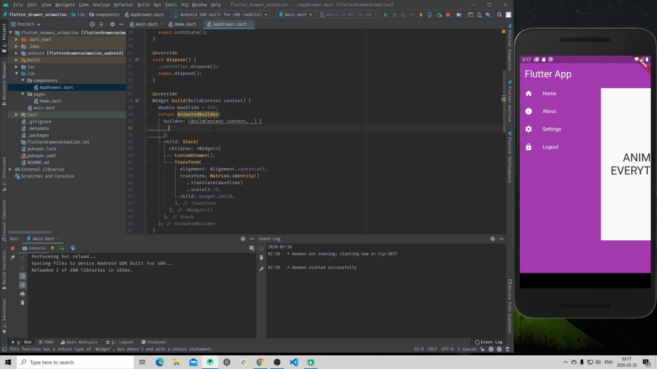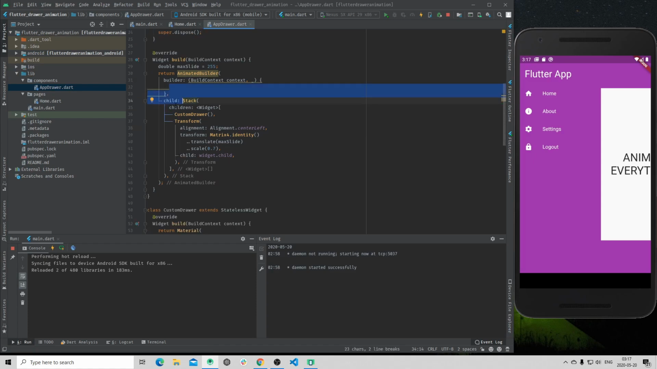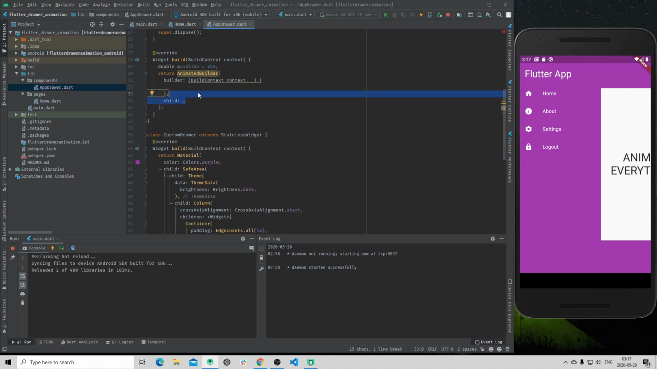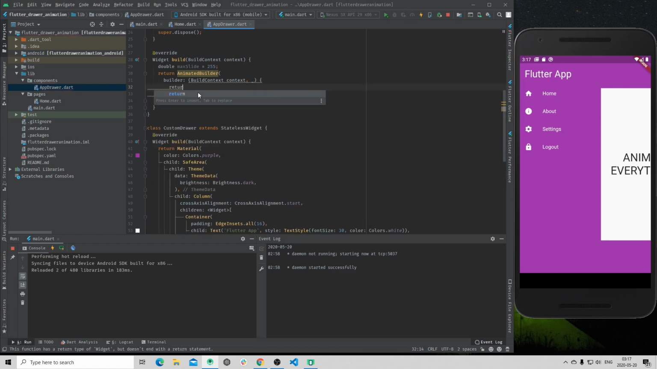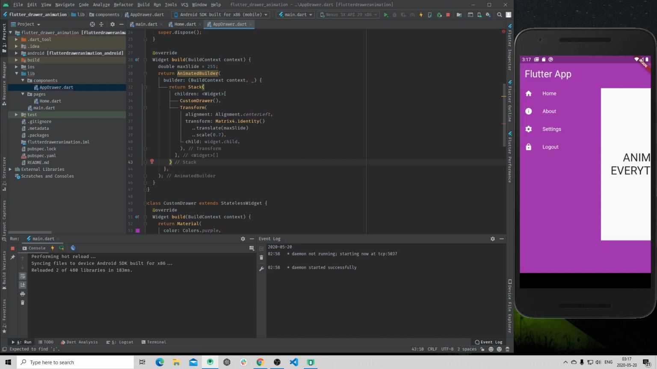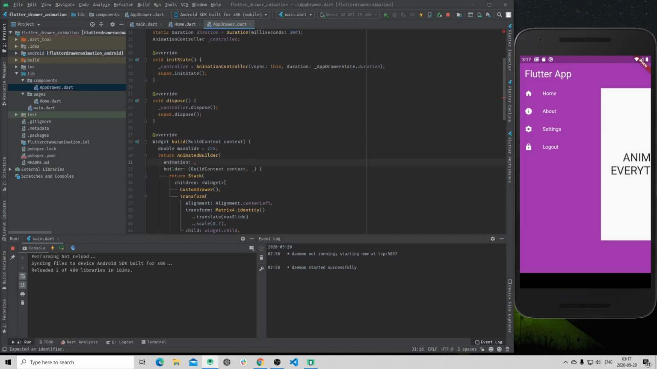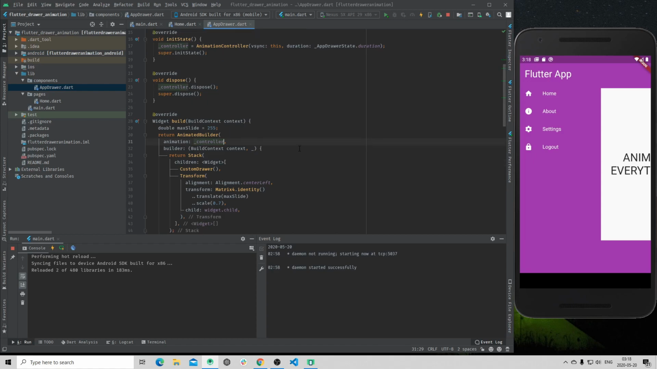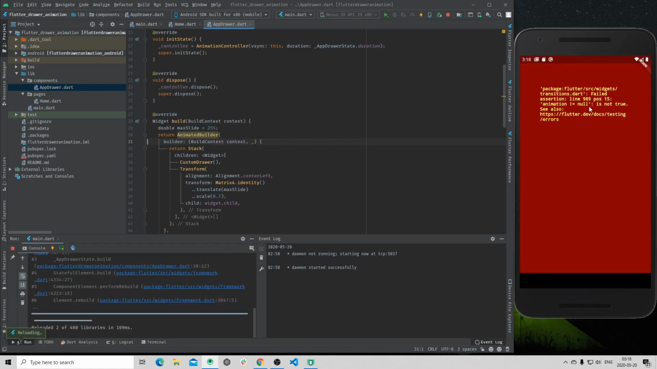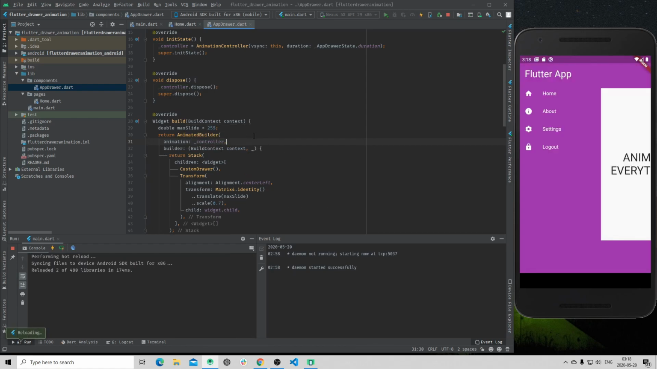And then finally we need to return this stack. So I'm going to cut this from here, remove this child, and here we can say return, and then I'm going to paste this. Now that we have this, the next step is also to add an animation here, and this is where our controller comes into play. So we are going to provide the controller here. Now if we hit save, you can see that everything is working fine and we have no issues. If I just remove this and save, you can see that we have an error. So we need to provide the animation anyways.